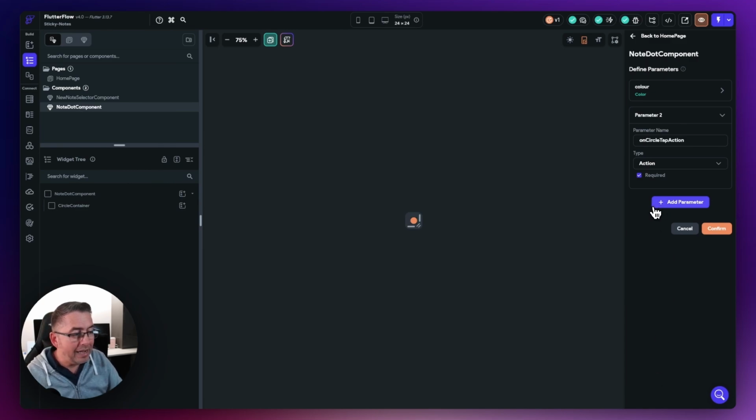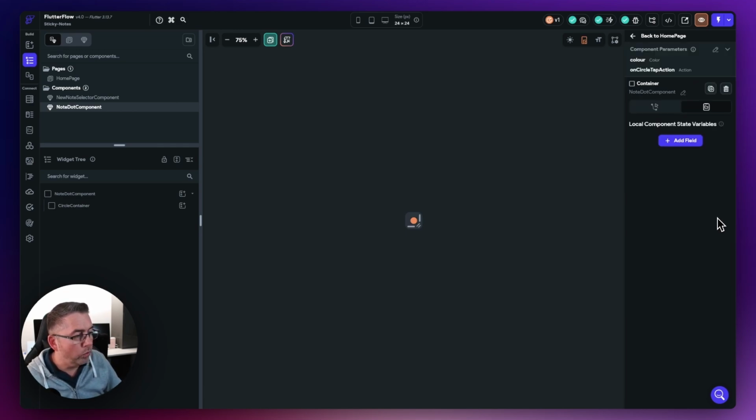So again, don't worry about what this means right now. We're going to come back and explain how all of that works later. But for now, just hit the confirm there, and that's all that we need to do. So let's now move back into the parent component, and then let's start dynamically setting these particular values.